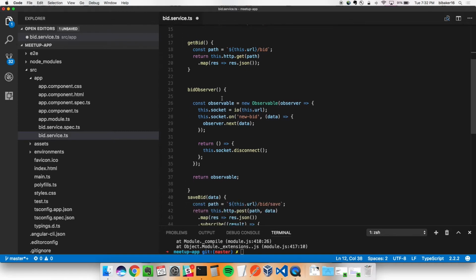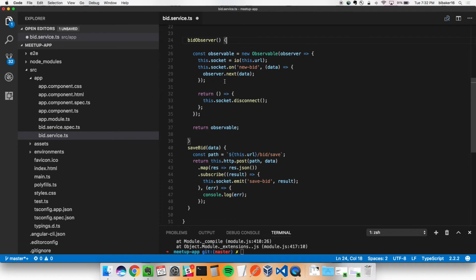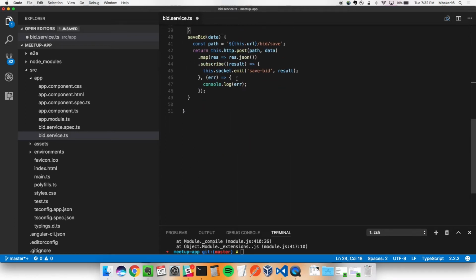So we get our initial bid here. We create a bid observer, and what I've done here is I've created a new observable that watches the new bid event. And every time that the new bid event is fired through the WebSocket, it calls observer.next. And what that's going to do is everything that is subscribing to this observable, it will notify it that there's something been updated, and it will pass the data to those things.